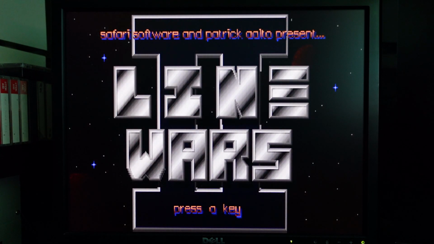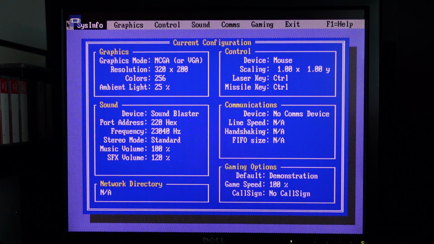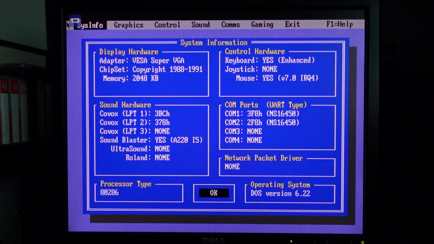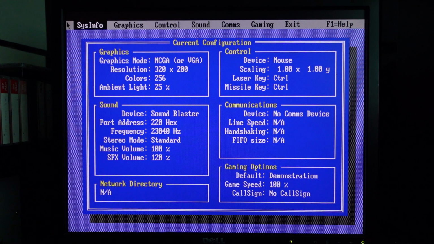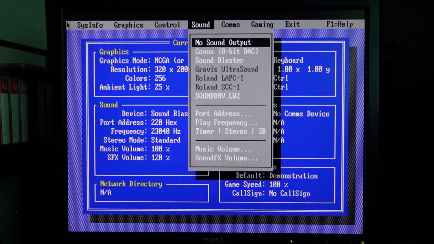Another title from the mid-90s is Line Wars 2, a game by Patrick Aalto, published by Safari Software. Originally, the title was released as shareware. Patrick released the full version a few years ago on his website, link in the description below. The game is written entirely in assembly language.